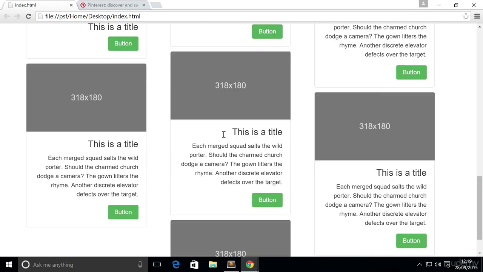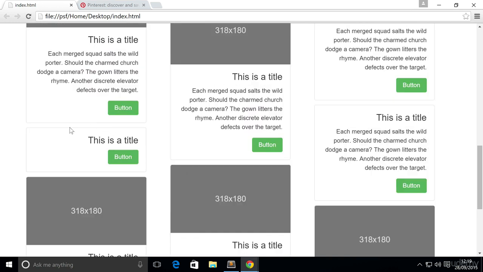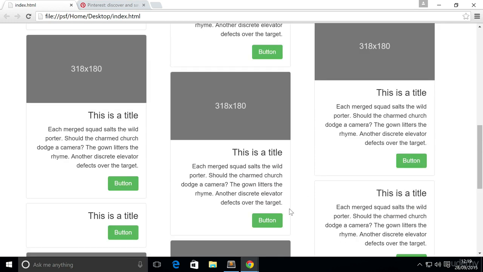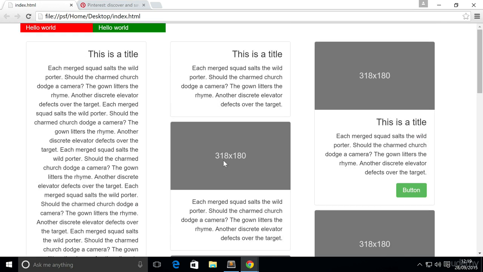So it's that simple to use a masonry style effect. Obviously we just got a lone image here, it's got a title and a button, there's some text, title and a button. This is obviously just the regular card that we had before. So that's how you use masonry style organization in Bootstrap 4.